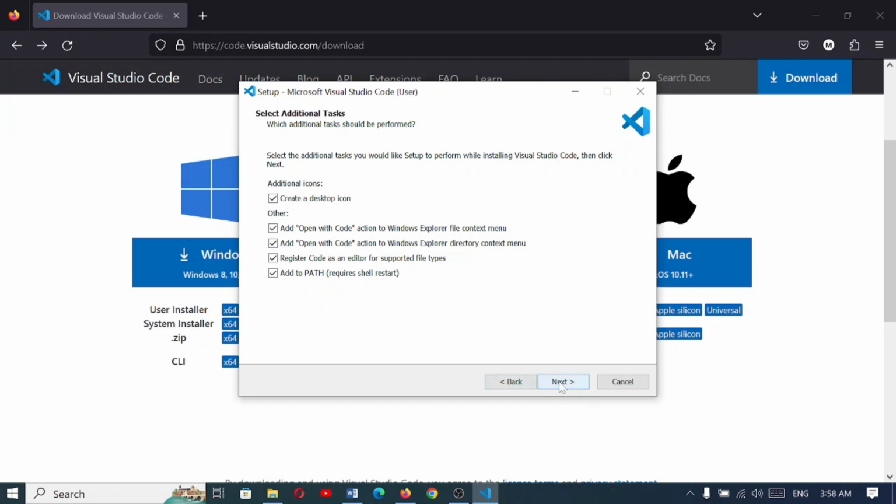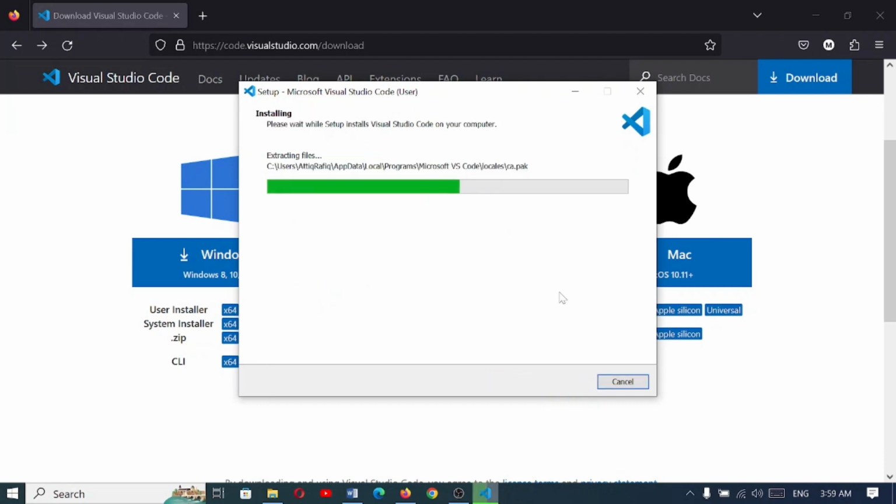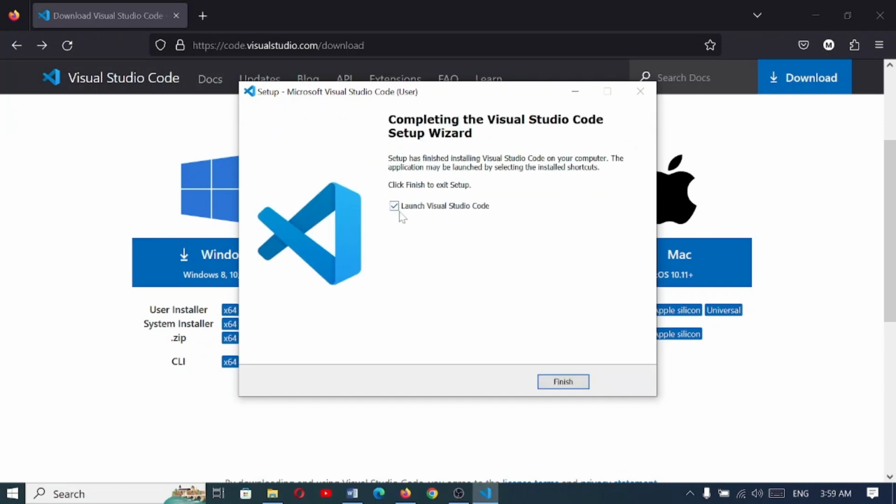Now you are ready to install Visual Studio Code. Click on the install button to start the installation process. Once it's done, you will see the launch Visual Studio Code checkbox is selected by default. Click on finish to launch Microsoft Visual Studio Code. It will automatically start up on your screen. You can maximize the window to use it.